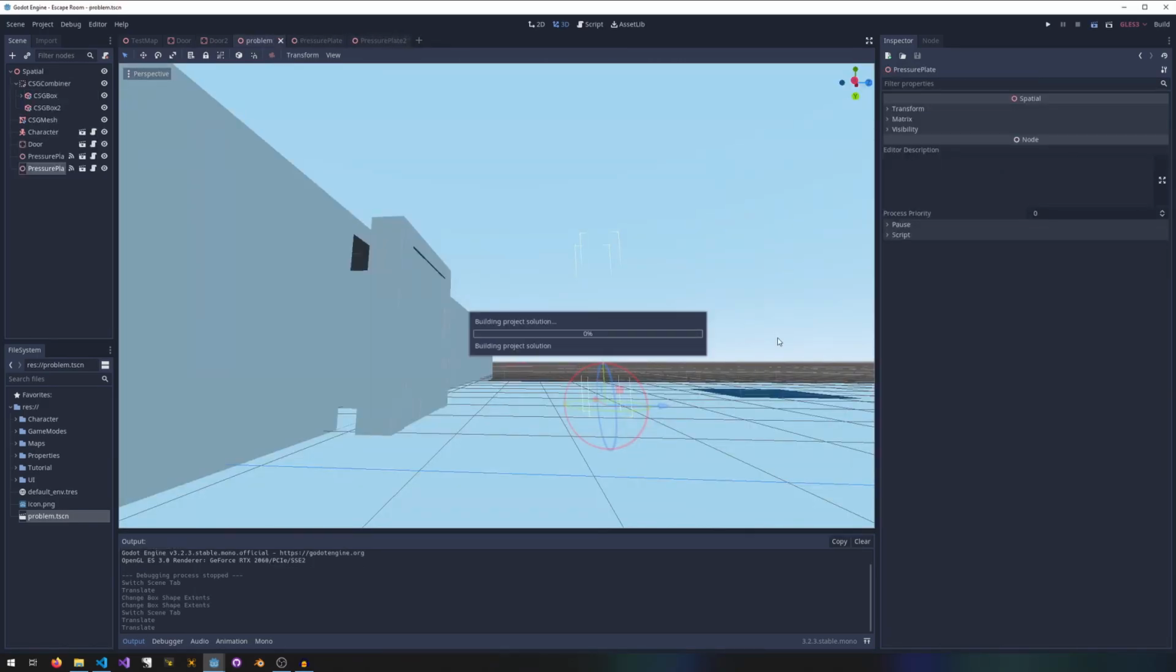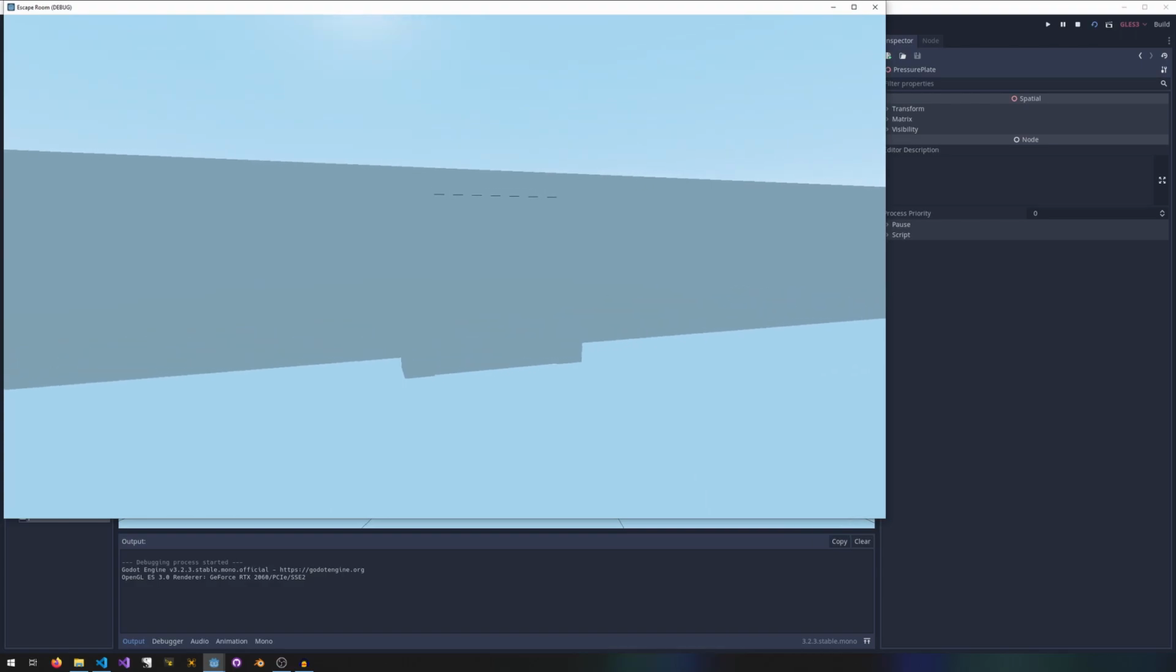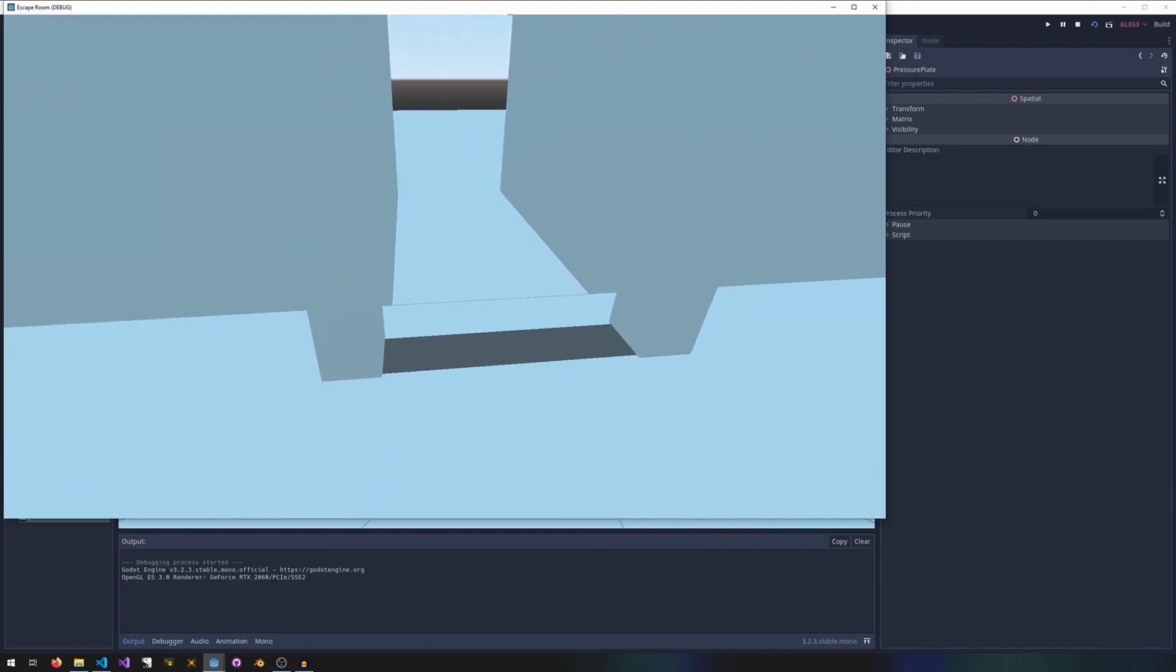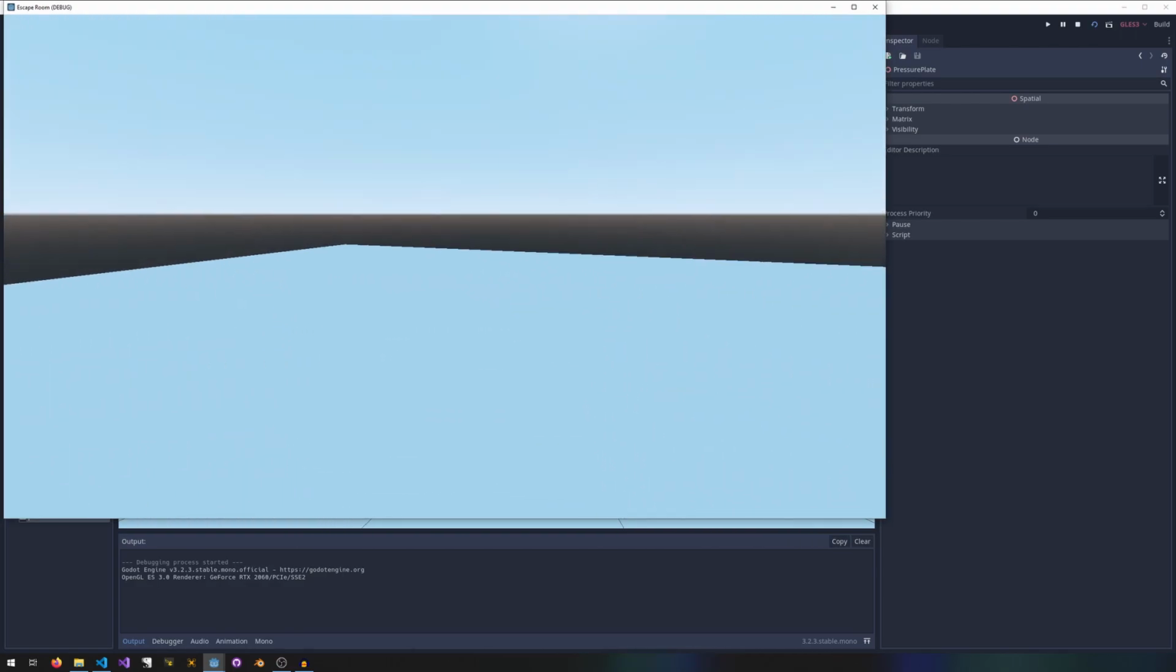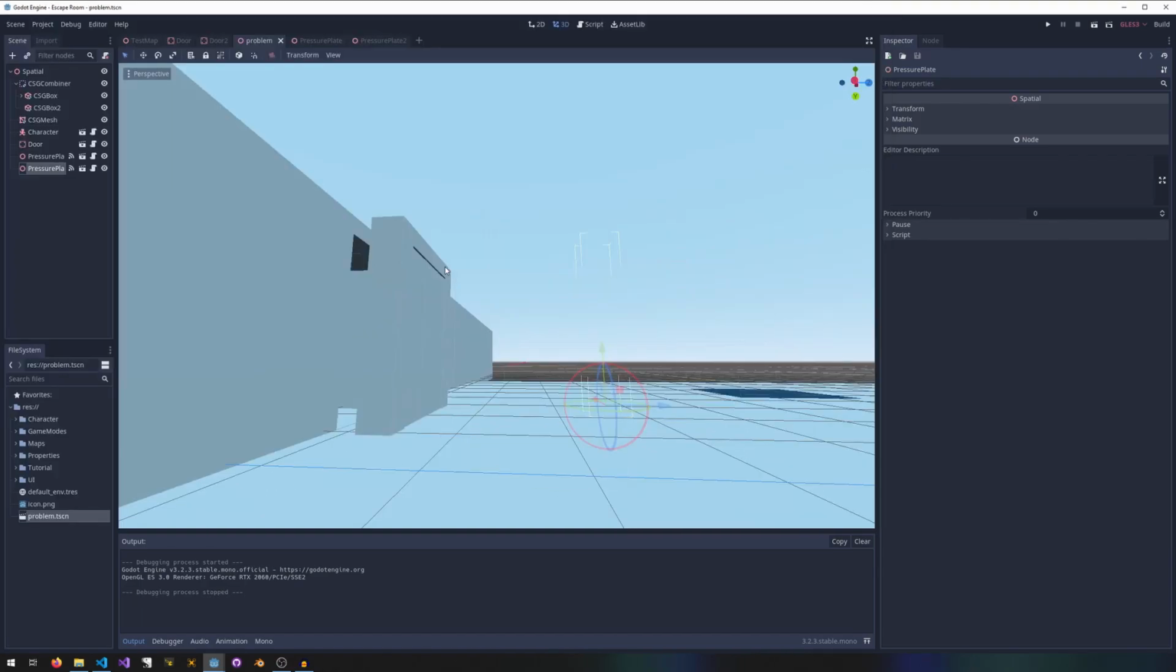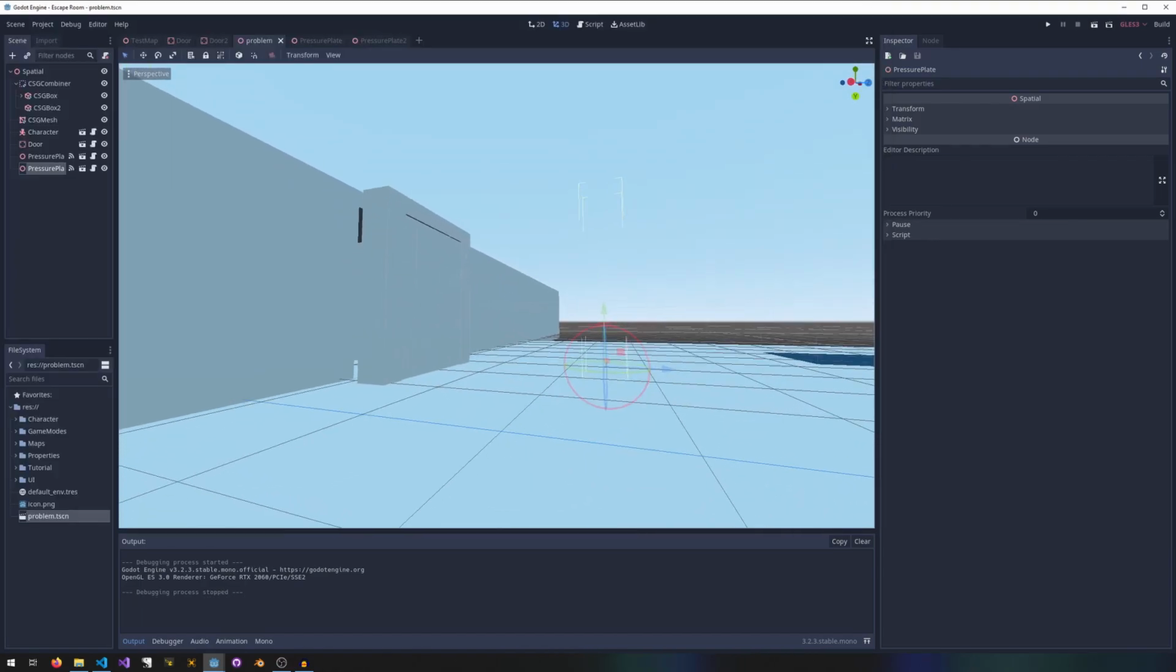Let's fire up that level. And now when we approach the door, we enter it, it triggers, we can go through the door. So that was surprisingly painful.